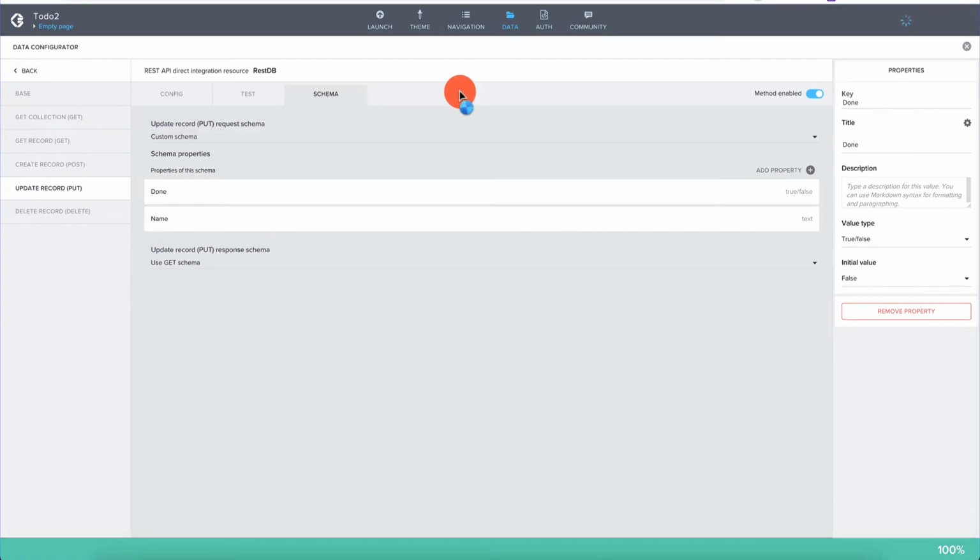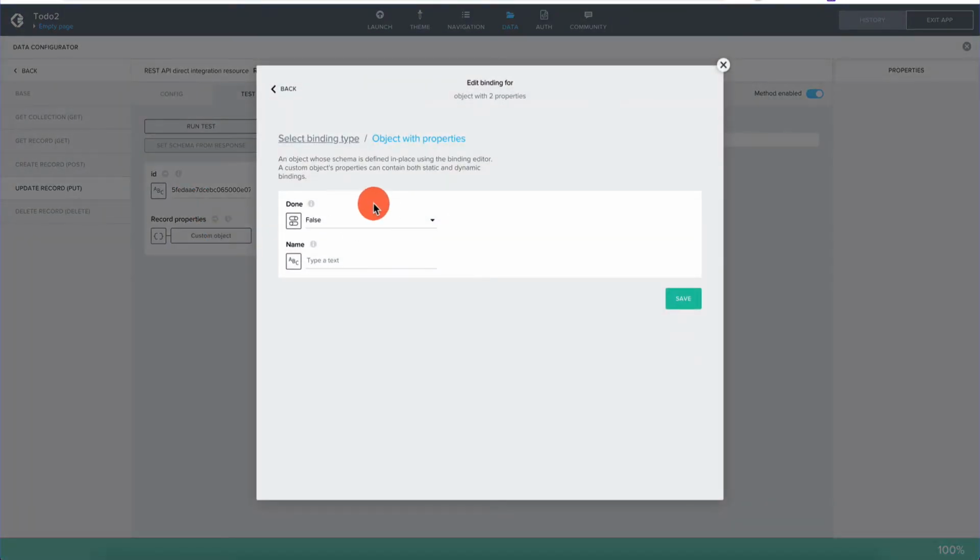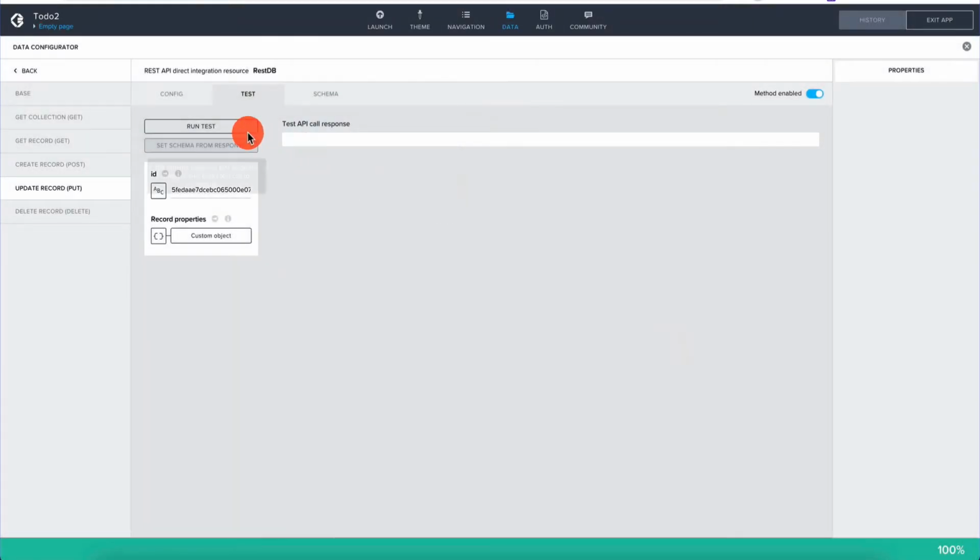That's fine. And so now we can run a sample test. We are going to update a record for this ID. We have these properties here. We're going to put really learn AppGyver. Done is still false. We're going to click on save. And so if everything is set up correctly, we should have an updated record. Status is running, status is okay.